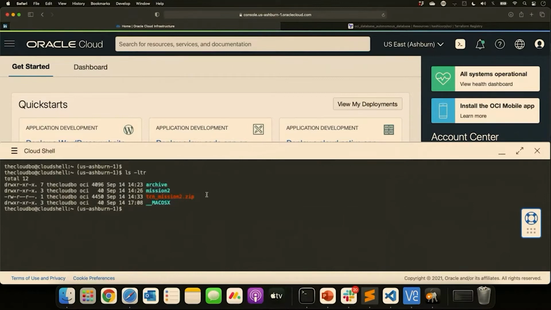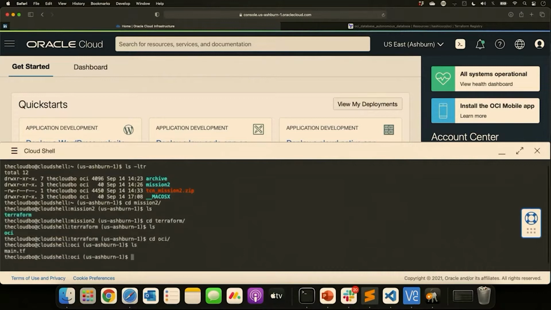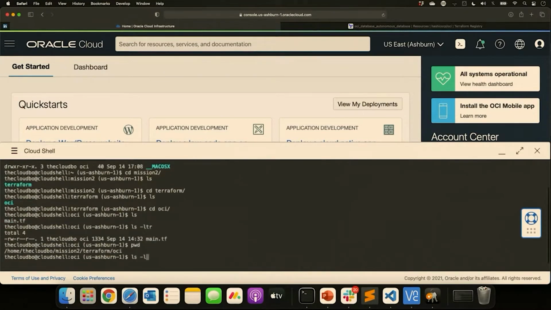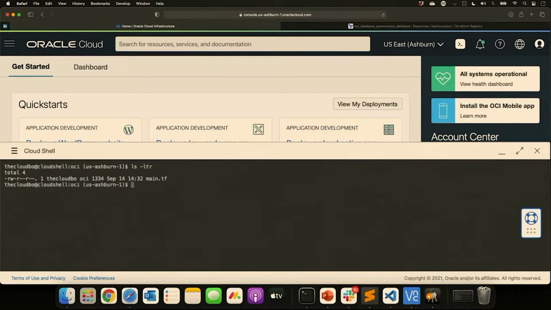See that? So if you go inside of this folder mission 2, you're going to see there is a Terraform folder. Inside of this Terraform folder, OCI folder, and then finally you're going to have the main.tf file, right? Let me clear the screen. This is the main.tf file, which is the same file that we saw a few minutes ago, when I showed you the Terraform resources that we're going to execute to spin up our infrastructure.